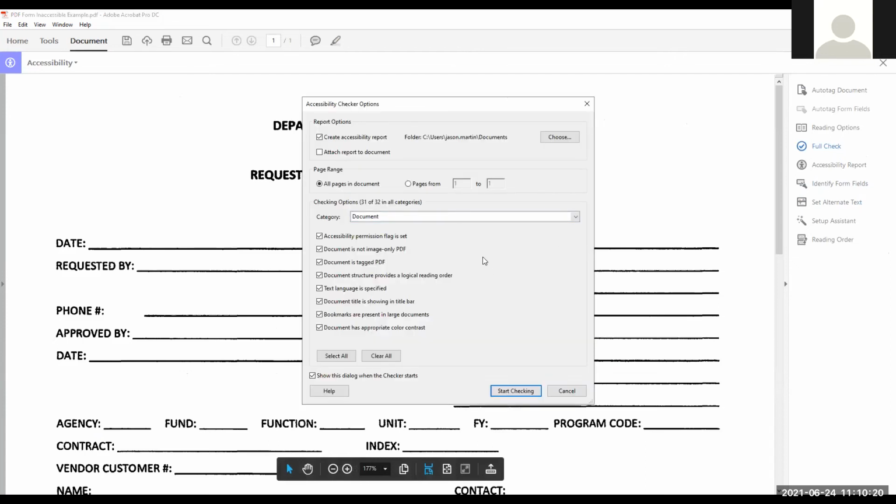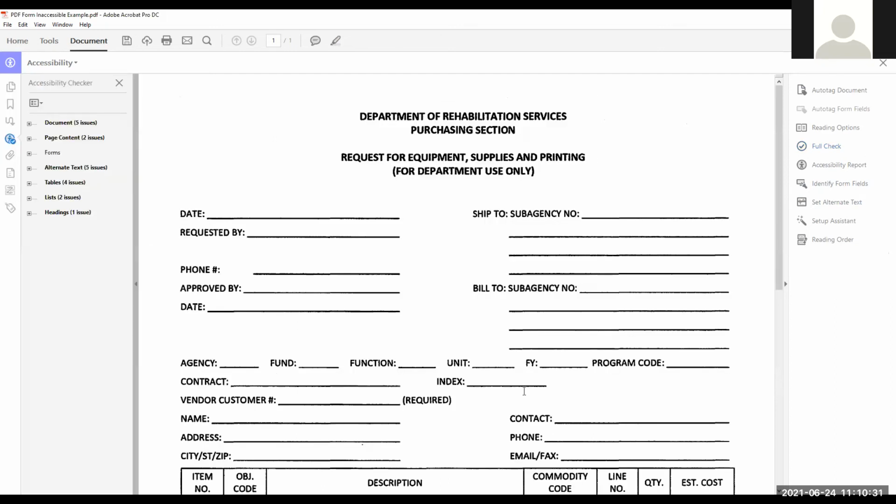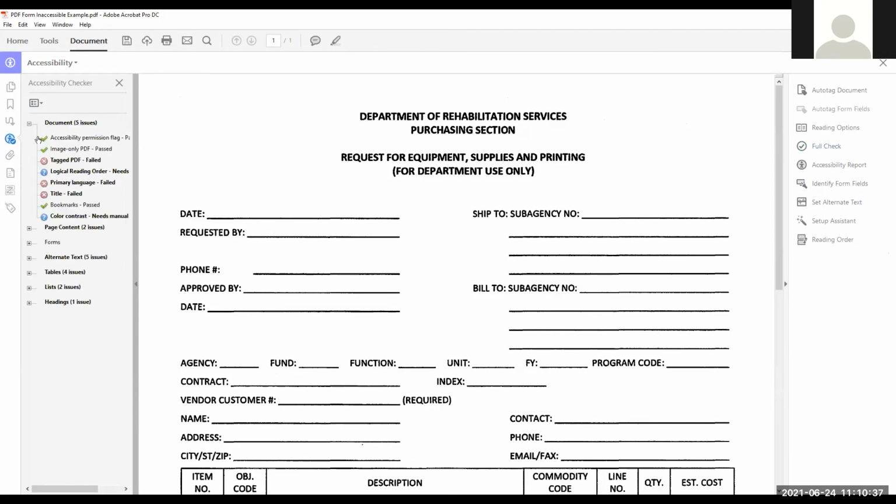So it comes up, and I'm a person, I like to save my time. I could go through all these menu options with you. Let me tell you, I don't even worry about them. I just hit full check. And so on my left-hand pane, it's going to come up with an accessibility checker. Well, let's take a look at the first start of it. It tells me everything that's wrong with the document that it can tell.